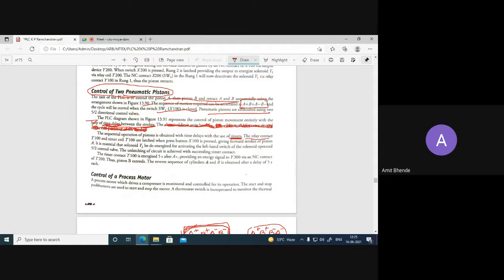The relay contact Y100 and timer coil T100 are latched when X1 is pressed. So here we need to use the latch logic. We have learned what the latch logic is. Whenever we need to press any switch momentarily and we want the operation to be continued even if we release the switch, in that case we require the latch logic. So here also we need to use the latch logic appropriately for the operation.